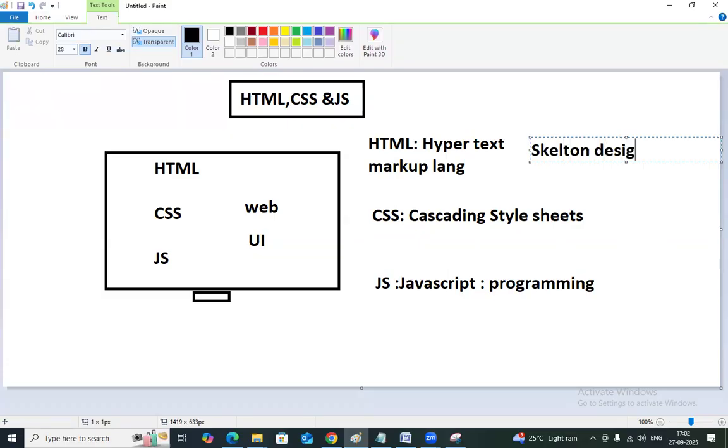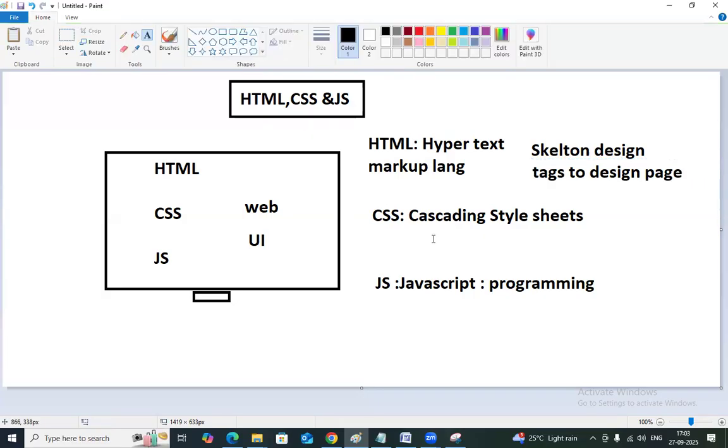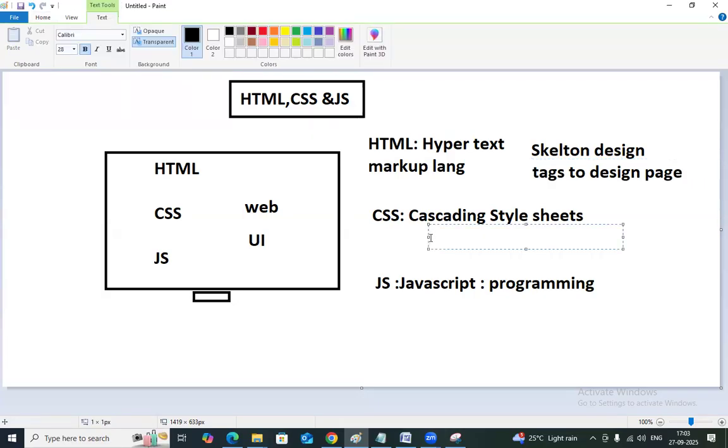the skeleton, the design part. So you have beautiful designs like tables, forms, buttons, hyperlinks, images, paragraphs, and headings, all these things. Skeleton and design. This is something like tags and components. We will have a lot of HTML tags to design the page. I will explain all the tags, how to write HTML and how to execute HTML, all these things.